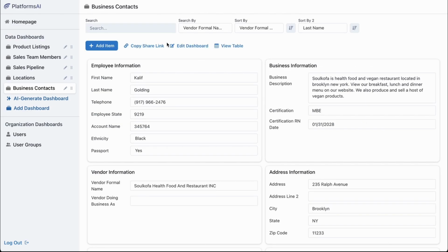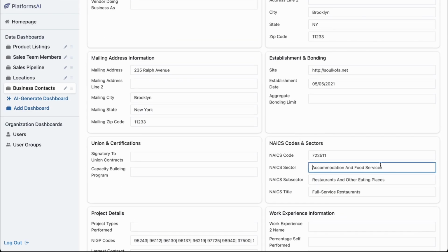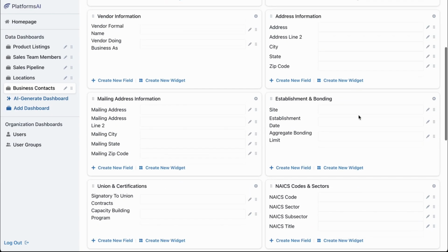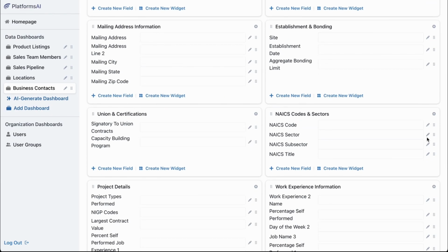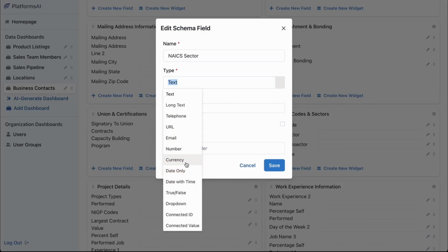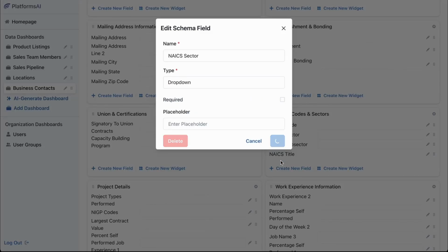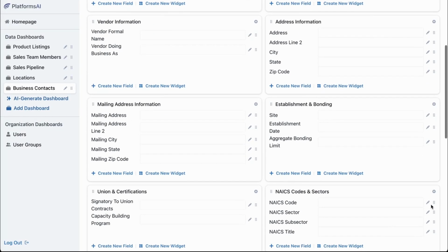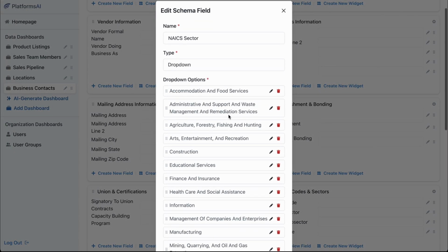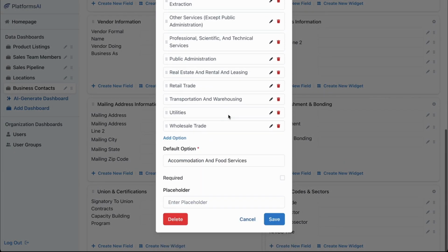Another thing I want to do is take, for instance, Nike sector. This was detected as a text field. I want to change that into a drop-down field instead. So I simply click Nike sector, hit drop-down, and that allows Platforms to detect all of the drop-down options that are available based on the values in the data set.